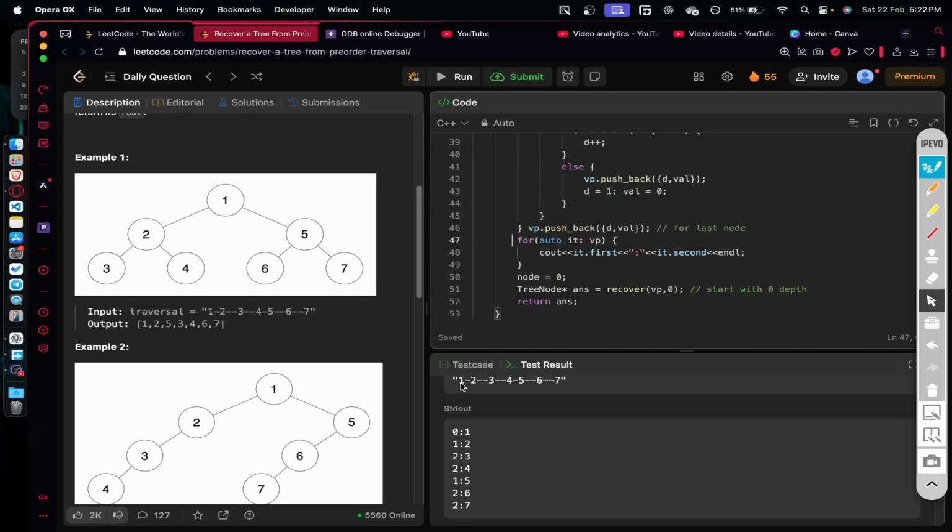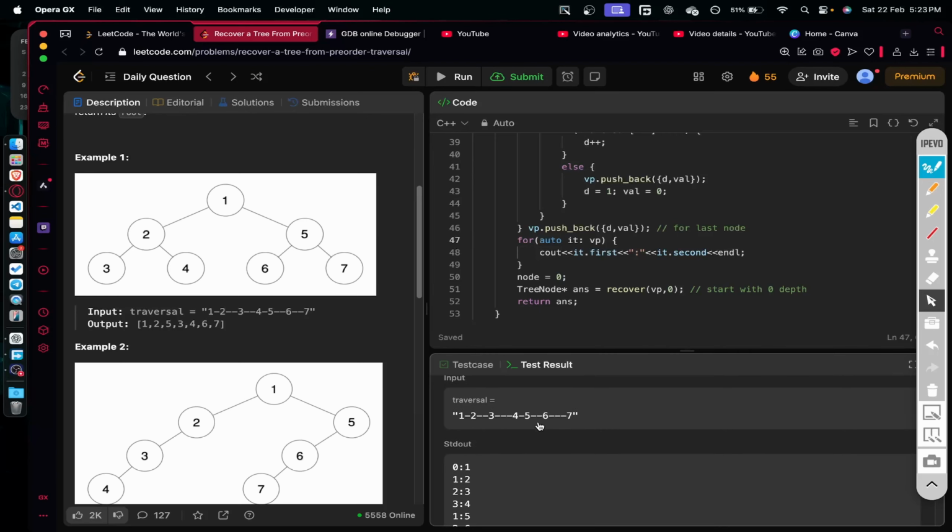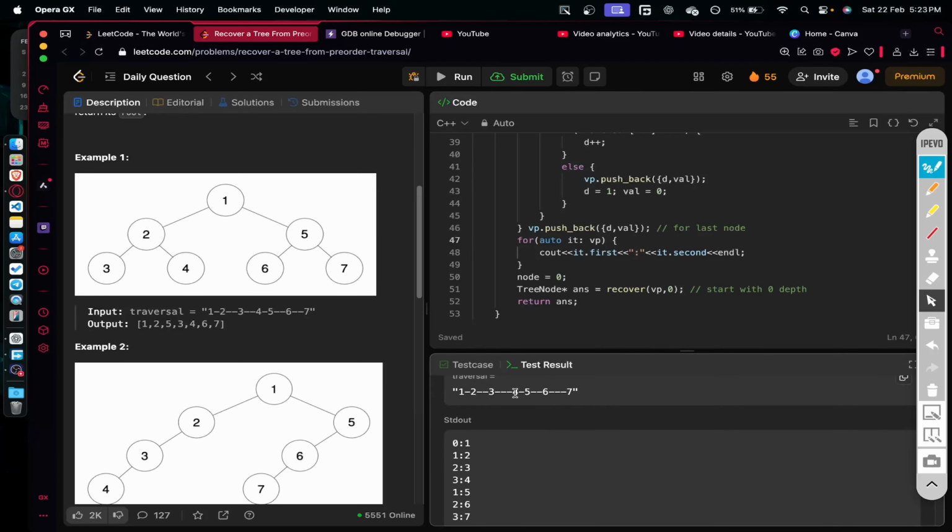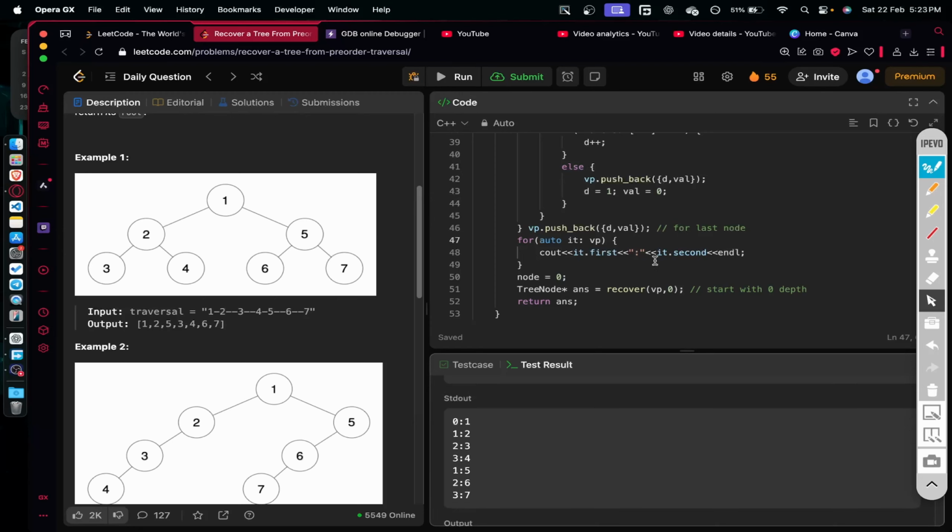If you can see over here, we have all the node values on the right and the corresponding depth value on the left. In this example also, let's say you take the node 4. Node 4 is at a depth of 3, which is what the output is showing. So once we have done that, now let's see how we can use these values.